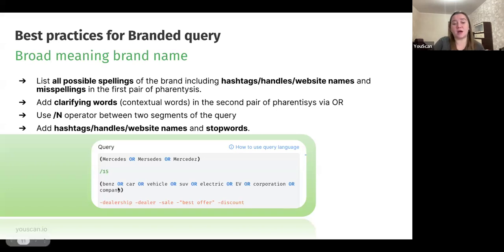In the second part, I'm trying to come up with as many words related to a car manufacturer as possible. In my case, it's not that big: Benz, car, vehicle, SUV, electric, EV, corporation, and company. But you can definitely come up with more, and also with specific hashtags that might be used in the context of car manufacturers or car selling.